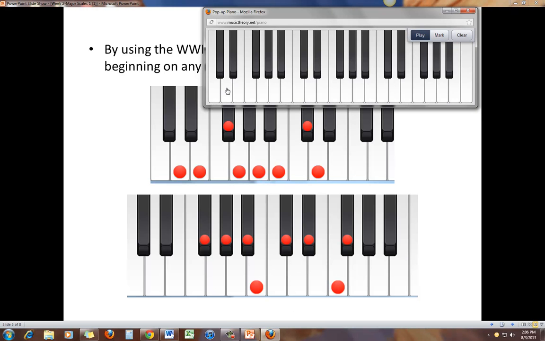So if we start on D, whole step, half step, whole step, whole step, half step. Again, we've got the major scale. Sounds exactly like the C major, just up a bit higher.